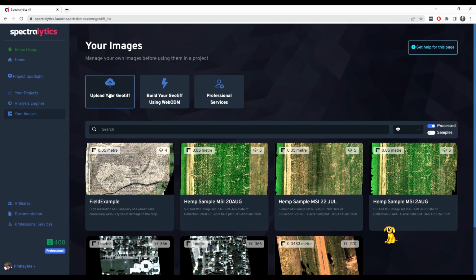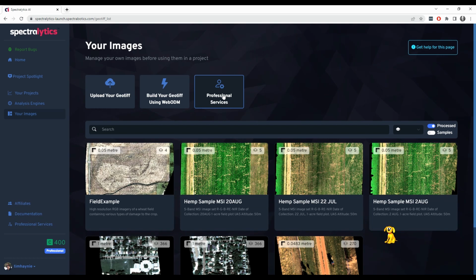So the three options you have are to upload your GeoTIFF, or you could use our service using WebODM to build a GeoTIFF, or you can contact us and we have professional services that can build a GeoTIFF for you. But let's say you've had it built already and now you're ready to upload.